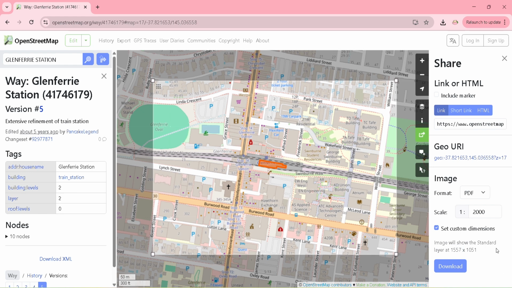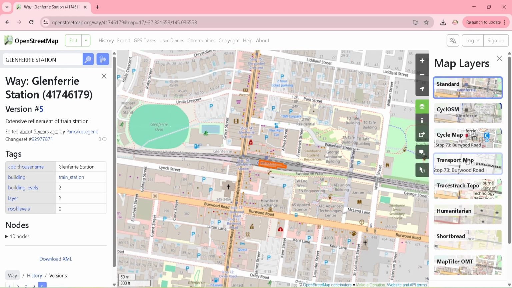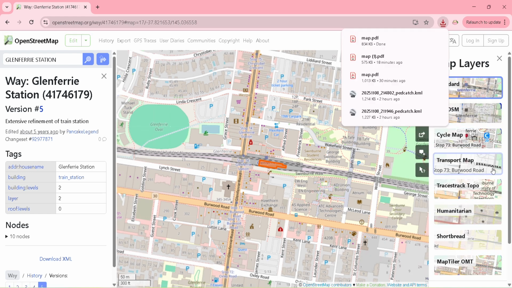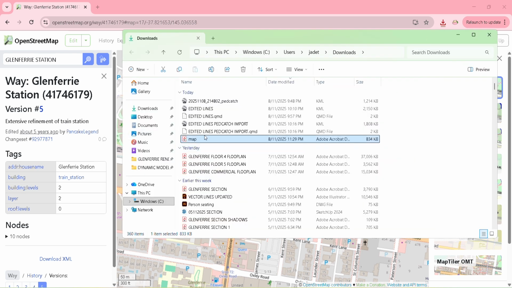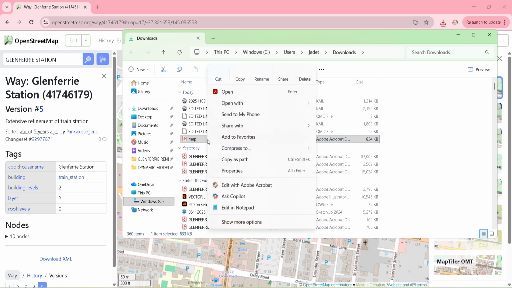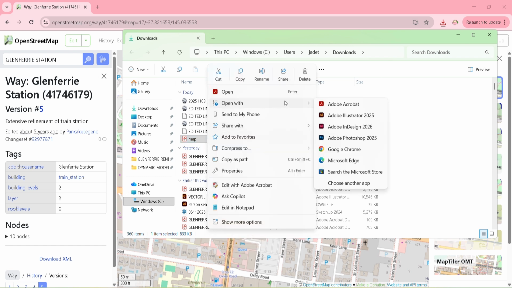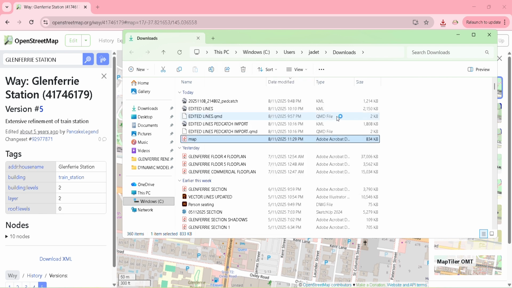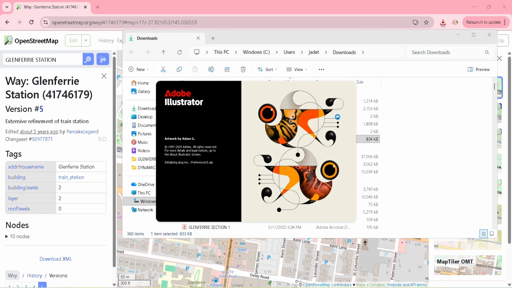Then after I'm happy with my dimensions and my scale and my PDF is selected, I'm just going to click download. If we try doing any other layer styles here, it won't actually export as a PDF. You'll only be able to export it as a PNG. So once this is downloaded here, I'm going to select the show in folder icon. I'm going to right click my map here, and then I'm going to do open with, and then open with Adobe Illustrator, and just select that, and it will load into Illustrator.